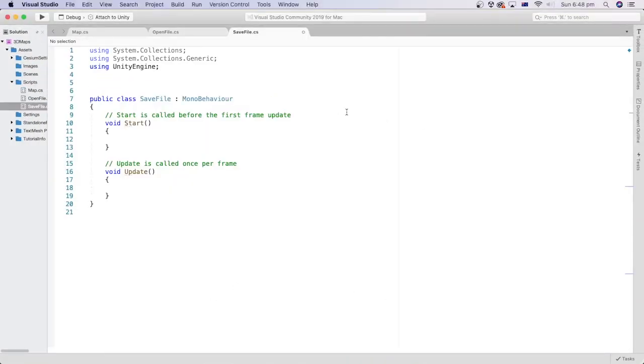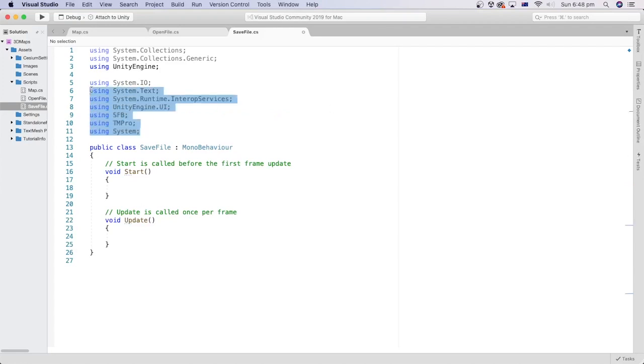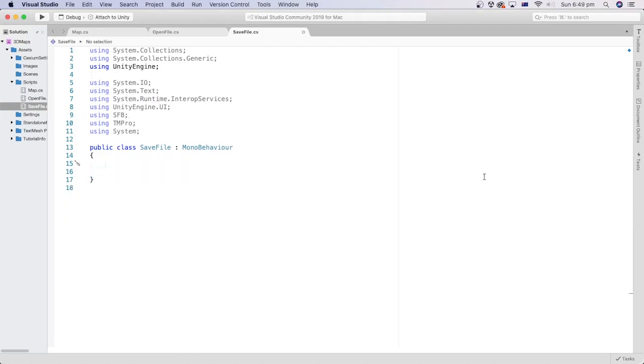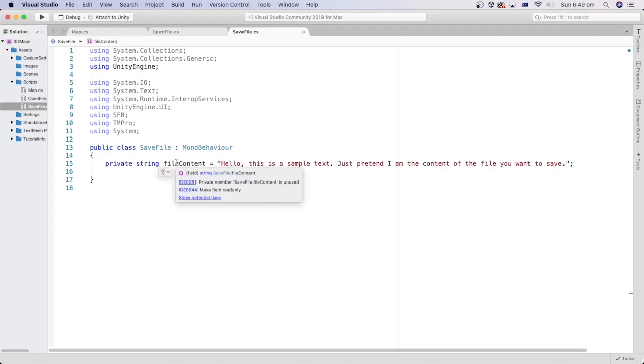In the C# file, let's start by adding some essential namespaces that provide classes and methods useful for the code we are going to add. I have briefly explained what these namespaces do in the previous tutorials. We don't need the Start and Update methods, so I will delete them. Let's create a string variable named fileContent, and we assign some text to it.